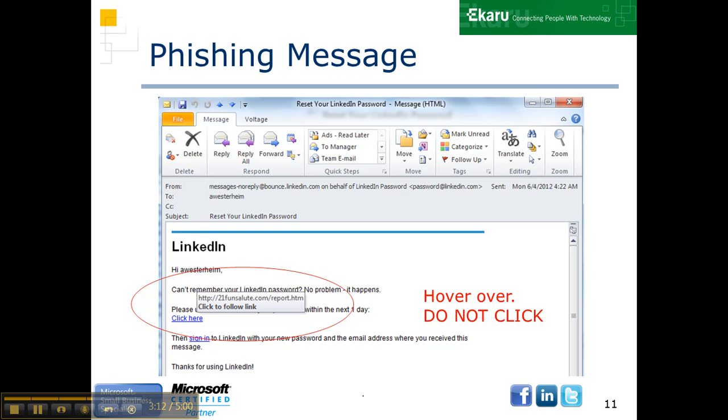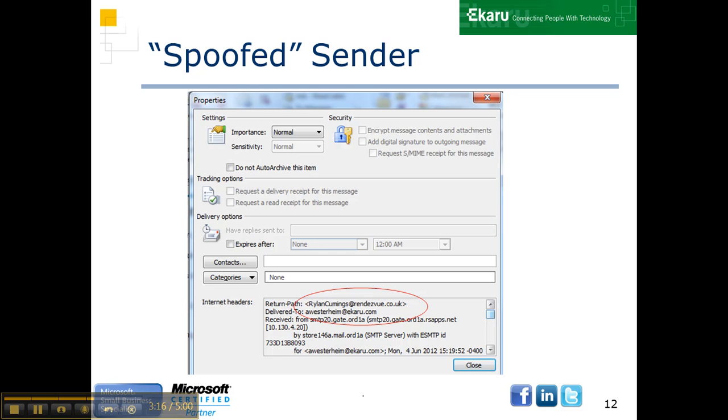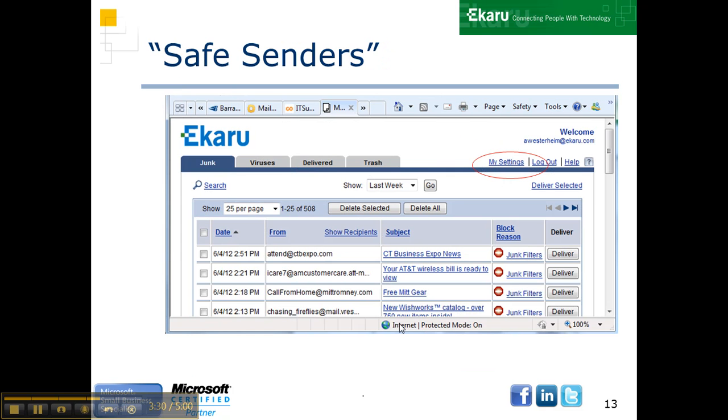But when you hover over this link, you can see this has nothing to do with LinkedIn, even though they made it look like that. When I go into Outlook, and again, I'm very careful not to click through and open up any links, I can see in the mail properties section, what's known as a message header, this is coming from a foreign website. Definitely stay away from that.